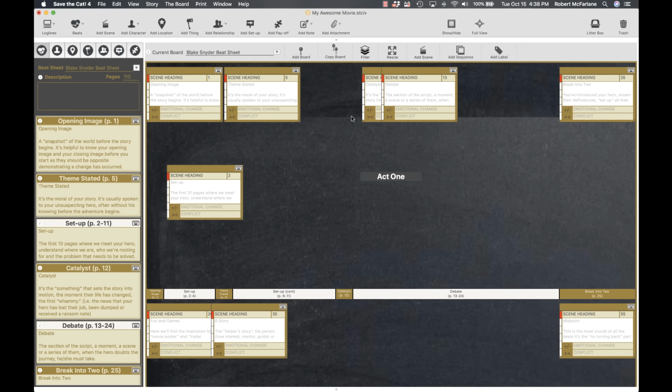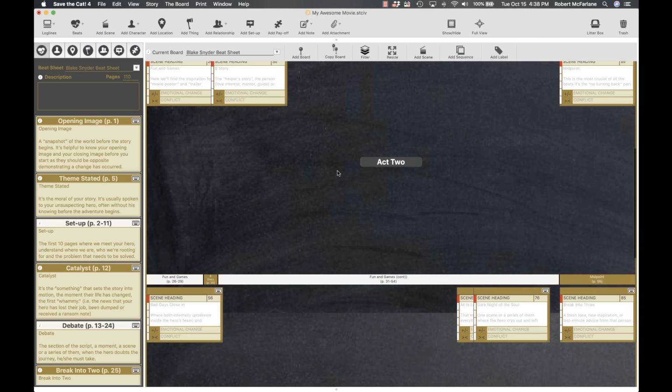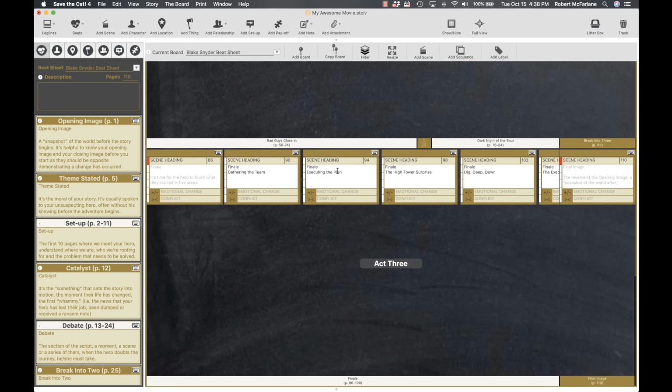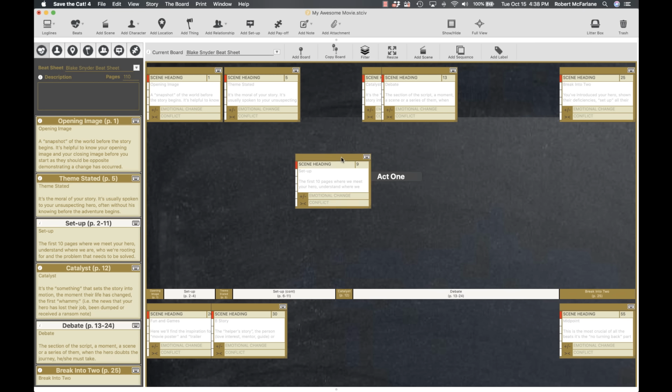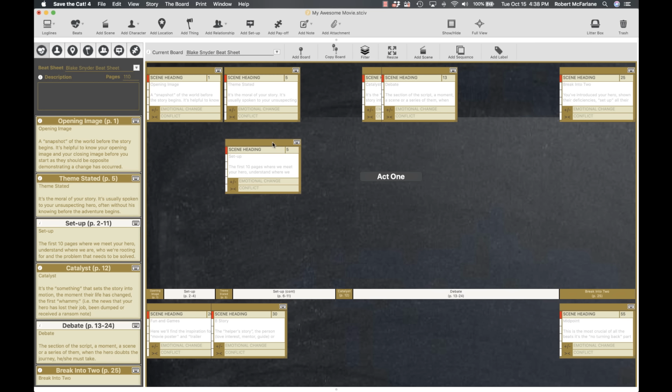Now I have space on the board and only have to scroll vertically, and I can really see what is going on. One quick note, to move things around on the board, just drag them around like this. Notice that as I drag the scene card around, the number in the upper right changes. This is the page number, and it changes to the correct page number based on where I'm dragging it.